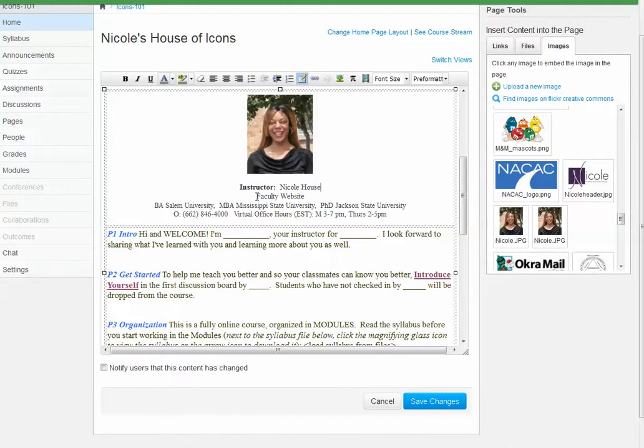Next, we have a link for you to link back to your faculty website. That's something that many students find interesting, just to learn more about you. If you don't want or don't have a faculty website, you can certainly delete this line.